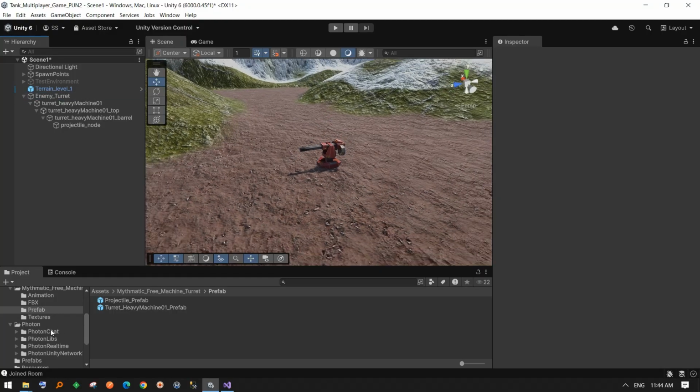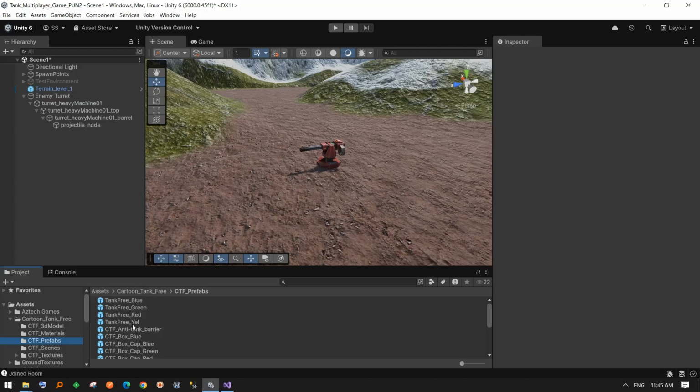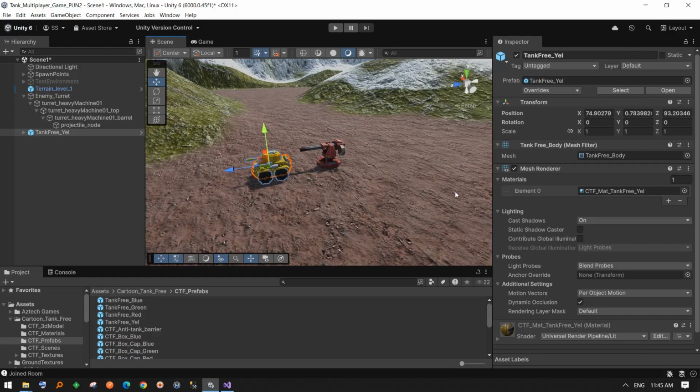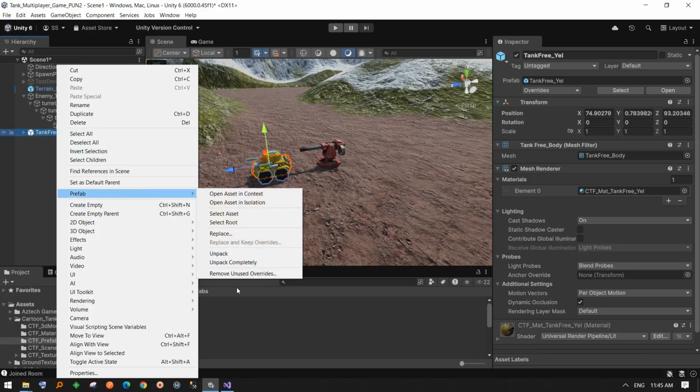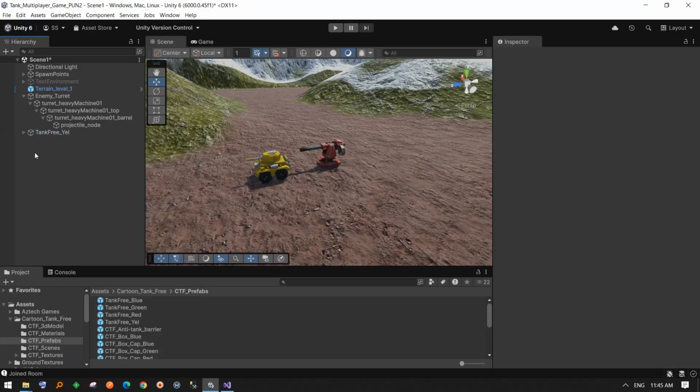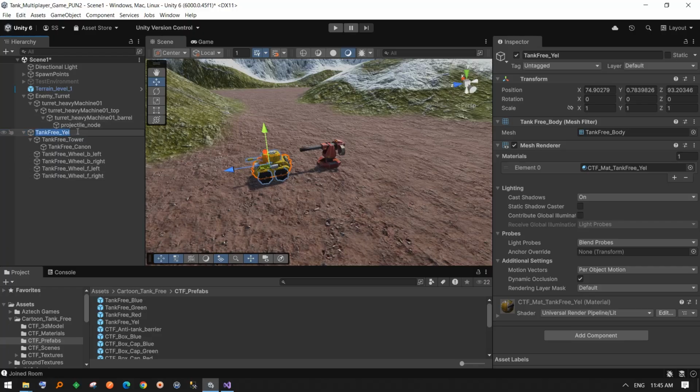The next thing we want to add is the yellow tank, which is located in the prefabs folder under Cartoon Tank Free. These two objects are going to be considered as enemies in the game. For the subject as well, we go to the prefab and select Unpack completely. We change the title of the subject to Enemy Tank.